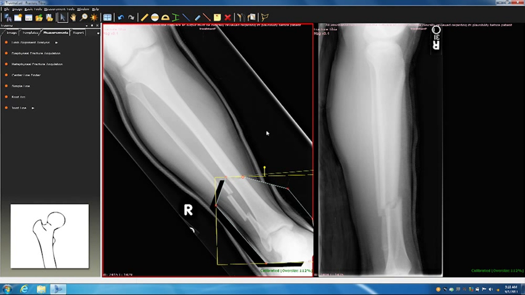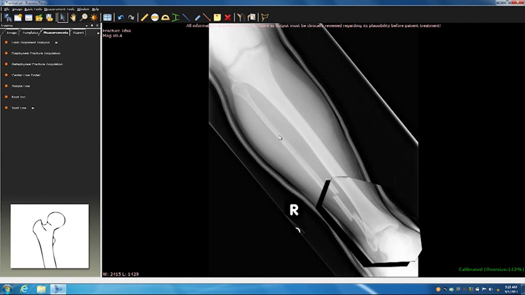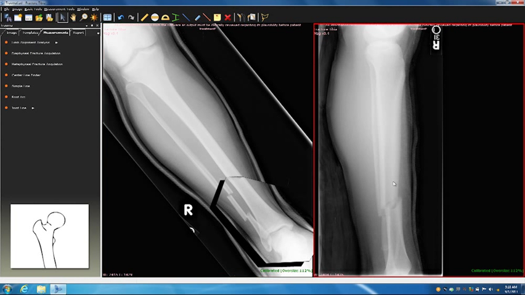Once I decide I'm happy with that position, I can come over and do the same thing in the lateral view. Define fragment, outline my fracture, manipulate it so that I get my reduction where I want it. I'm happy with where I am now, so I say, okay, now I've got my reduced fracture.